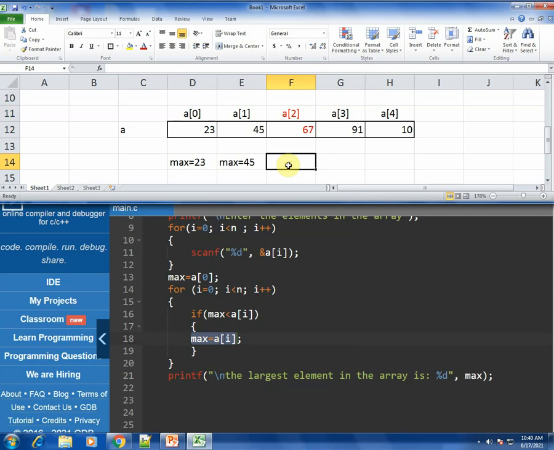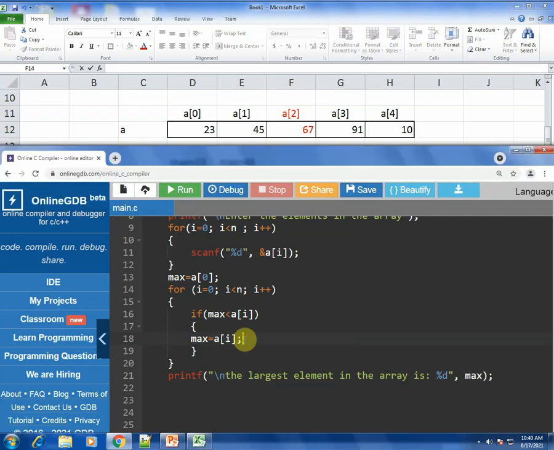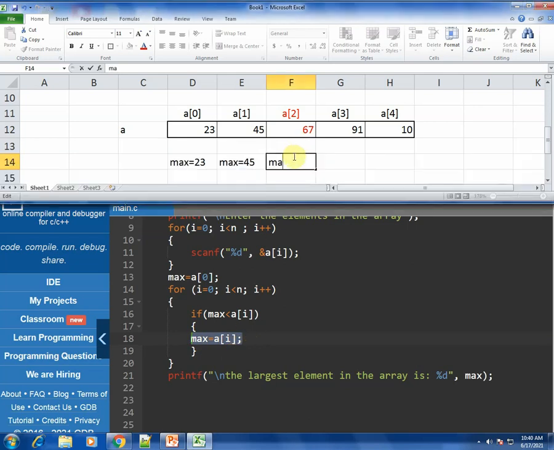So is max, which was 45, less than a of I, which is 67? Yes, it is. Because the condition is true, you have to execute the line which says max equal to a of I. So let us put in max what is in a of I. Right now a of I is actually a of 2. What is in a of 2? 67. So let us put that 67 in the max variable. The max variable is now updated.